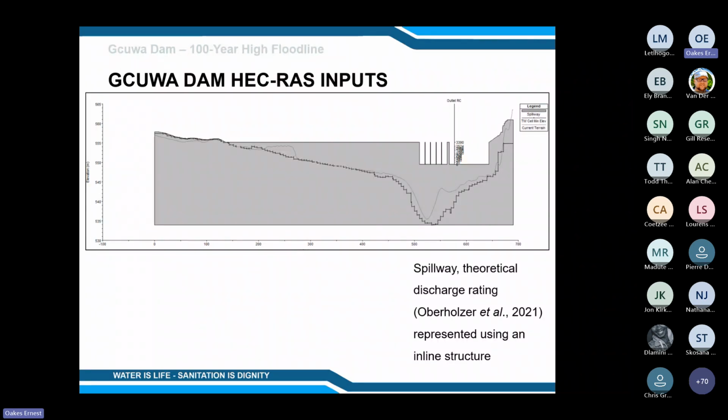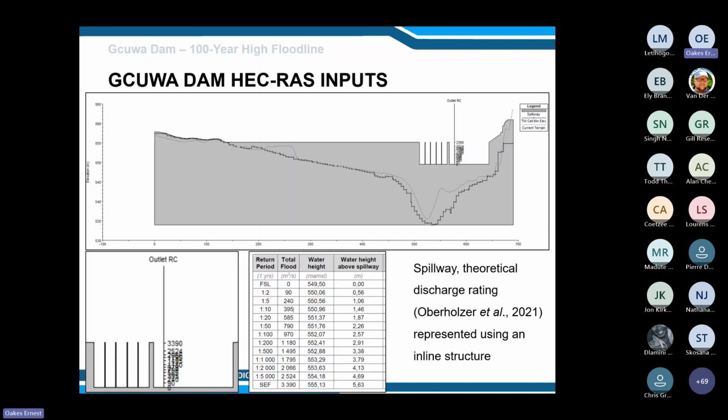Again, thanks needs to be given to my colleagues Oberholzer et al. for the detailed information that I was able to gain access to for the spillway, which was represented using a 2D storage area connection. So we can see from that drawing that I showed you earlier on, which may not have been too clear, I was able to get an indication as to what geometric information needs to be put into the spillway to ensure that it is represented as close to reality as possible. What I also did was I introduced the theoretical rating discharge that was provided to me by our colleagues and used that as part of the information that was put into the boundary condition.